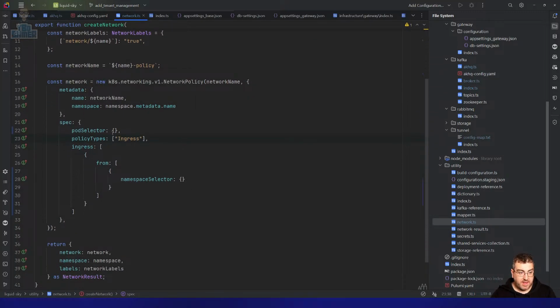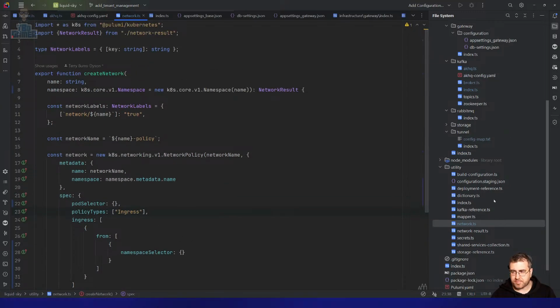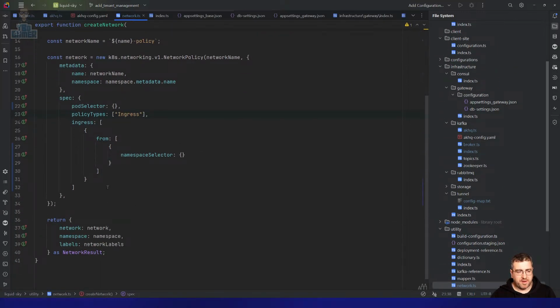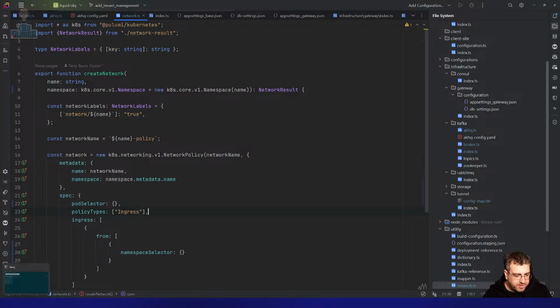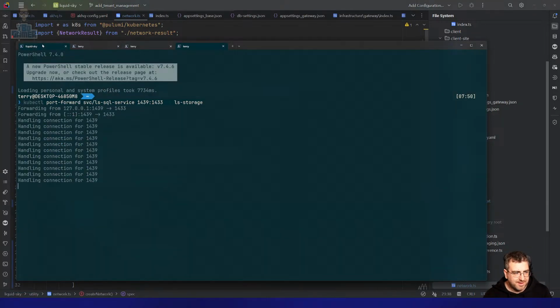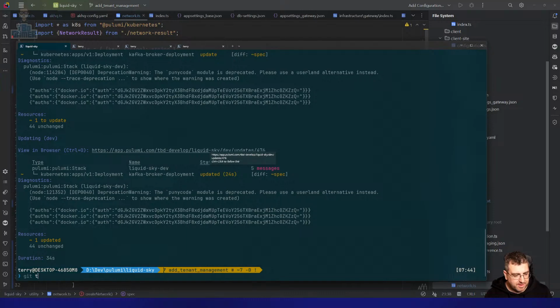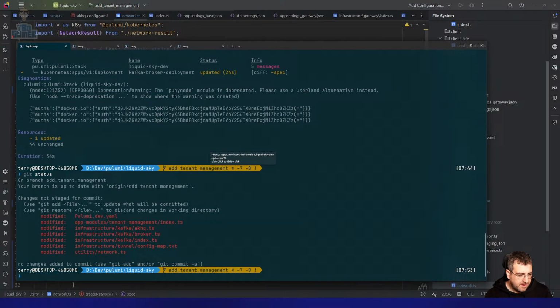But basically, I've said, hey, everything got ingress. So anything can come into Kafka. What I'll probably find is when I go to query these, when I get a receiver configured, that's going to break. Okay, before we scare it, let's commit it. Git status, git add, git commit.